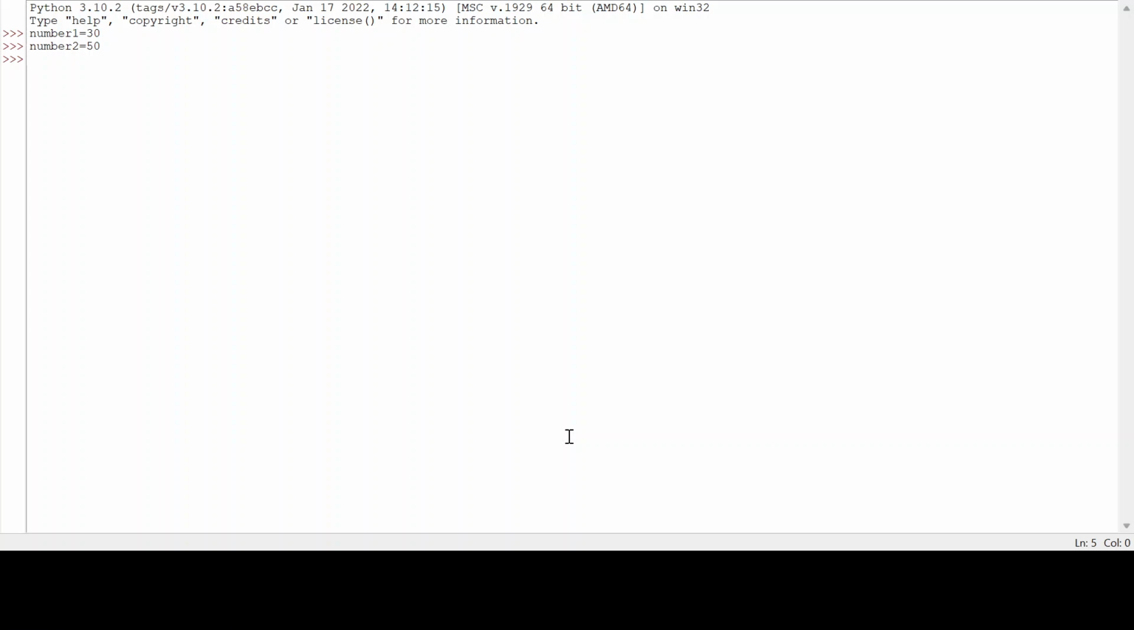We can say we want to see the result of adding them. So we can just say print the result, which is number one plus number two. And then we'll see the result, that's 80. If we wanted to subtract, we'll say number one minus number two.